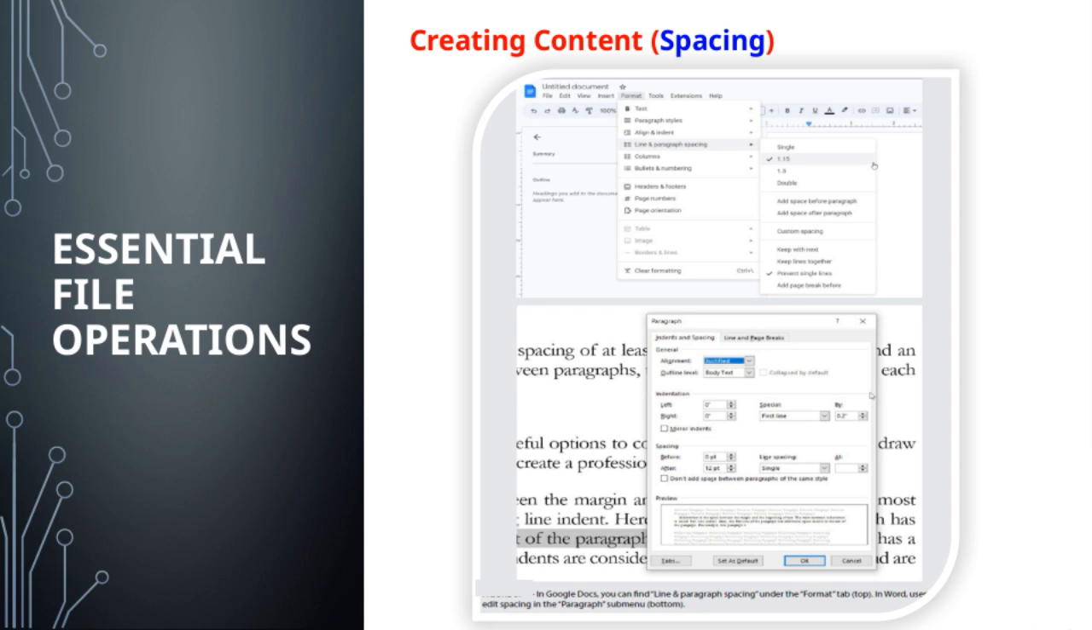Remember, these file operations are the building blocks for any project involving data management. As we continue, keep in mind how these basic actions connect to larger workflows and overall content creation. Mastering these essential file operations will make your work more efficient and reliable.